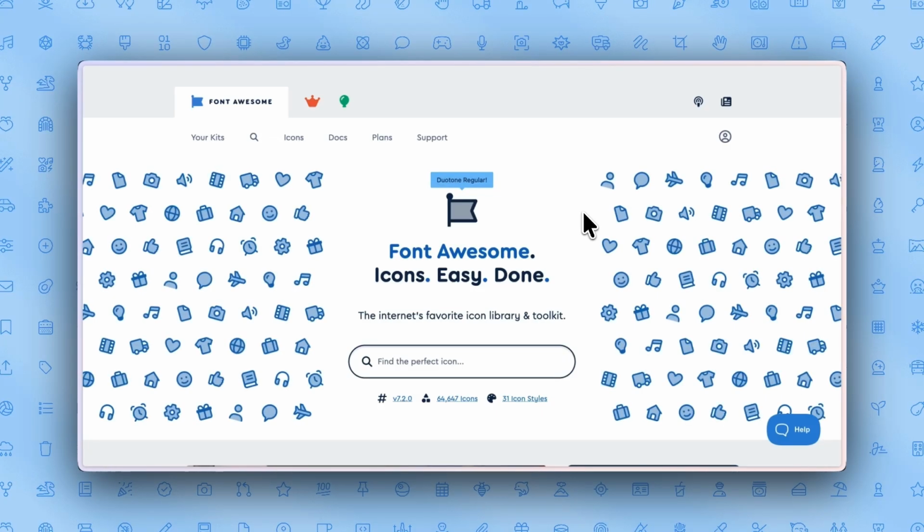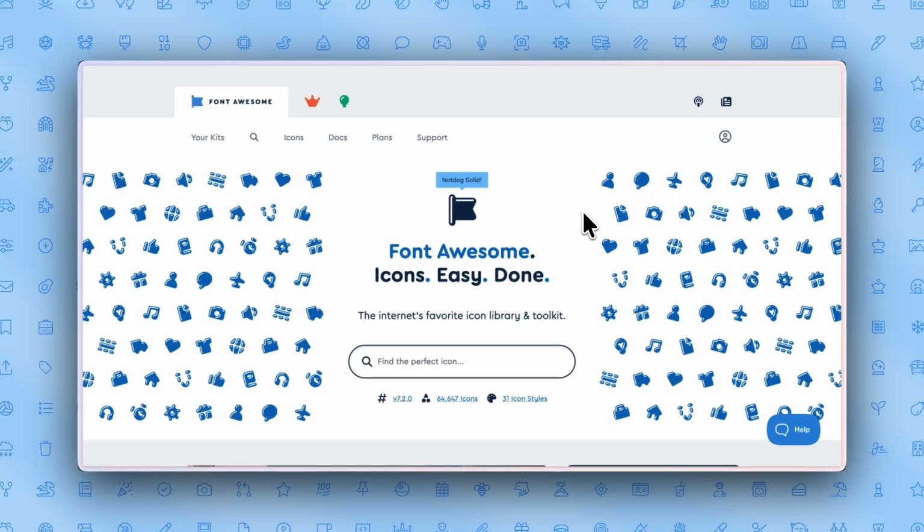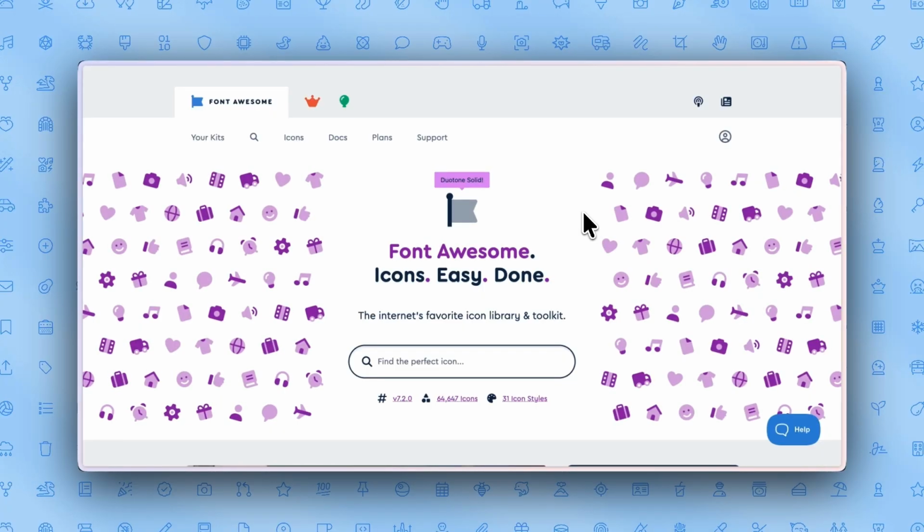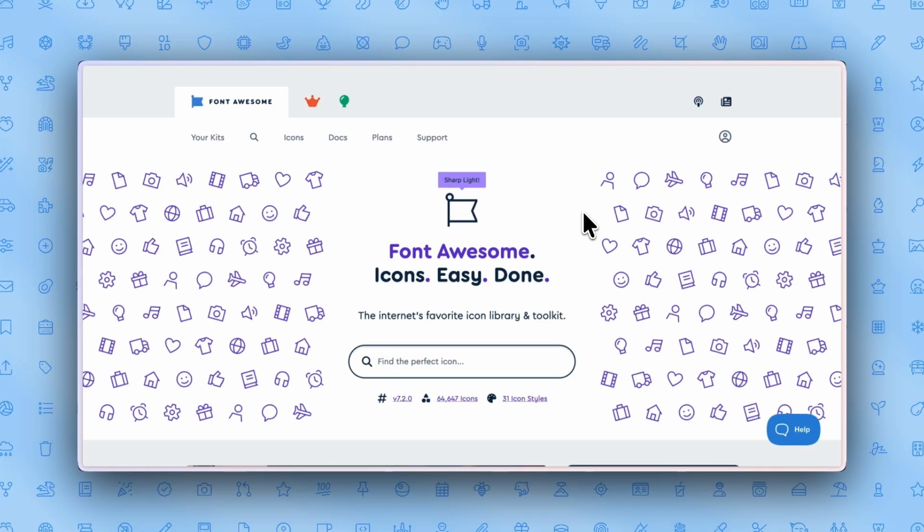Want to use Font Awesome in your project, but only load the icons you actually need? With subsetting, you can include just the icons you choose, reducing file size and helping your site or app load faster. Here's some common questions when it comes to subsetting.